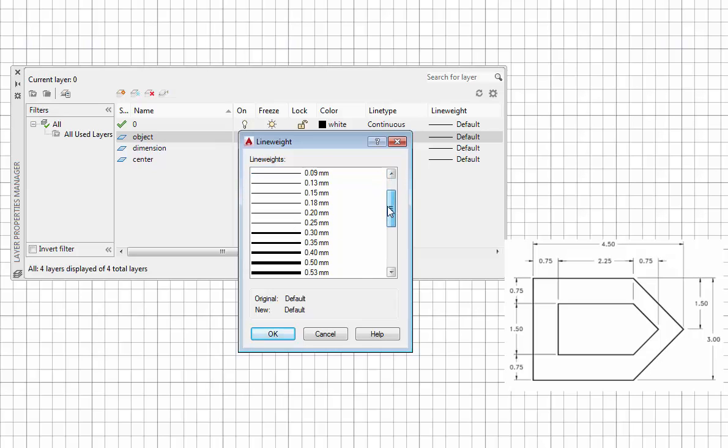So the line weights, think about it, if you've got a mechanical pencil handy, go ahead and dig it out right now and take a look at the mechanical pencil.